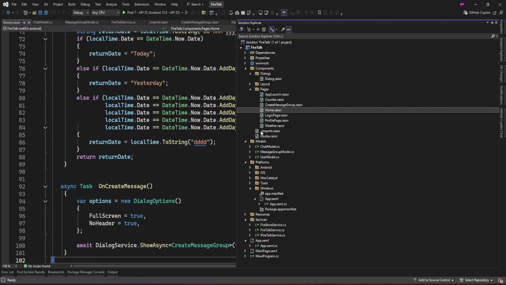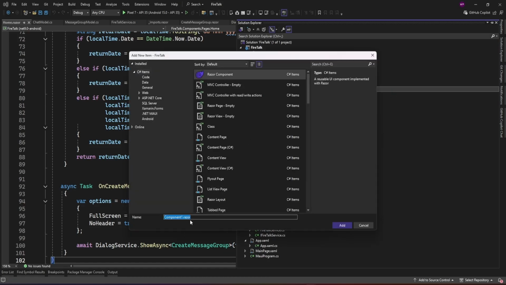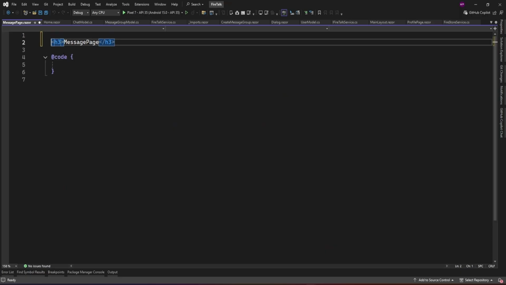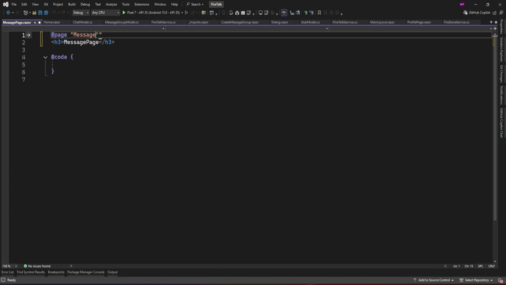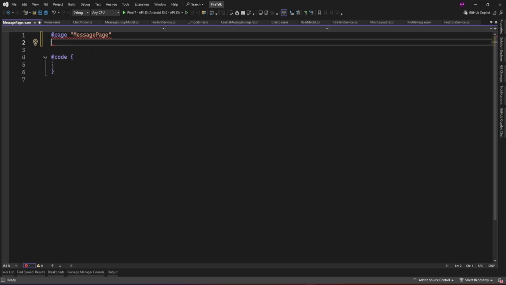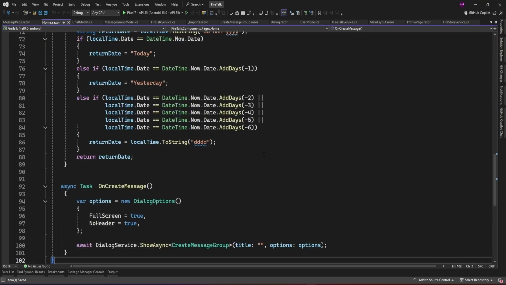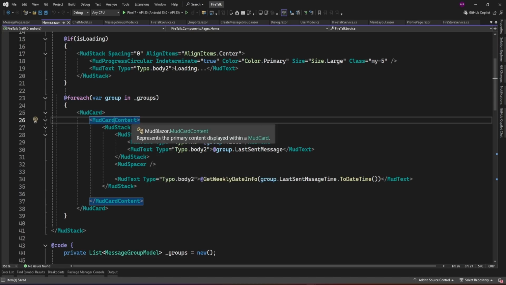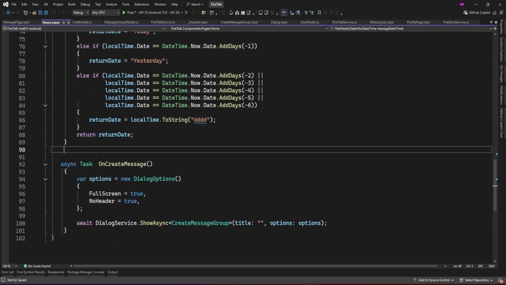So here in pages, I'm going to add another page called message page. Now here on the click of any message group, I'm going to navigate to that message page. So let me create here one method.